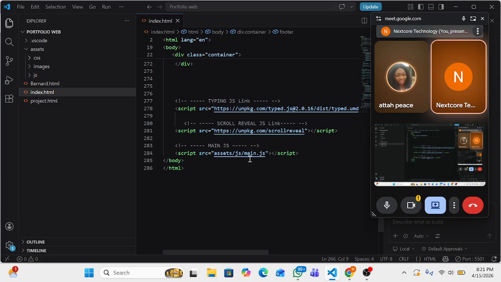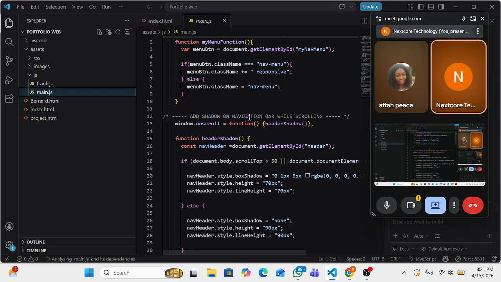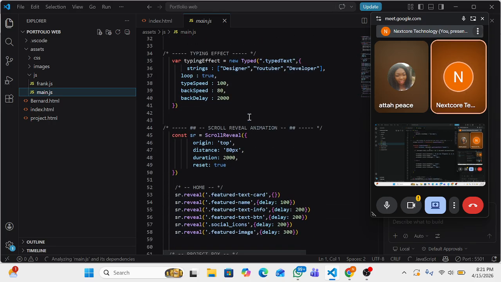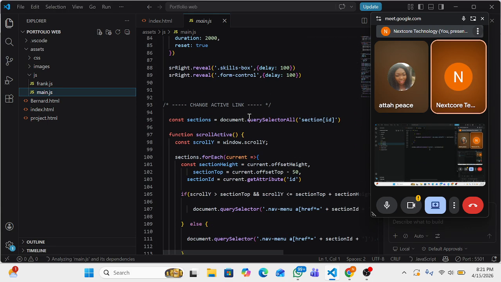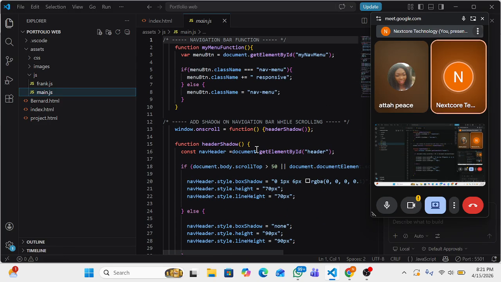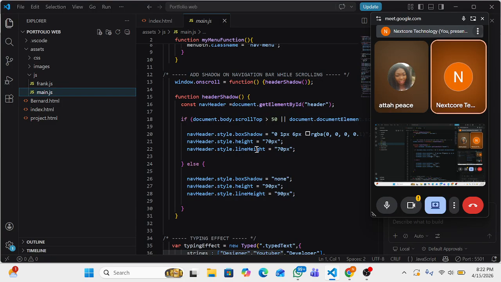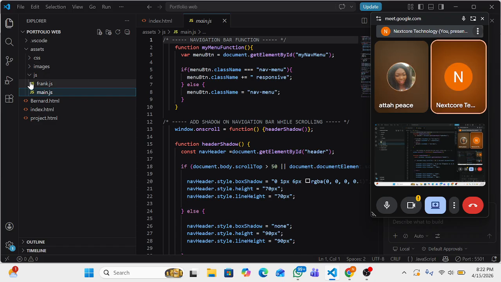Then we have assets. We have our main JavaScript file, inside the main.js. So this is JavaScript alone. When we get to JavaScript, that's where we'll start writing programming language. But this one that we have been doing so far is just a markup language. You understand? So that's it.